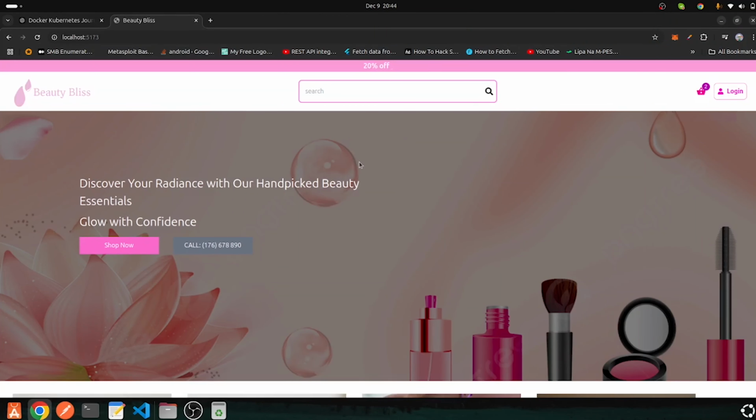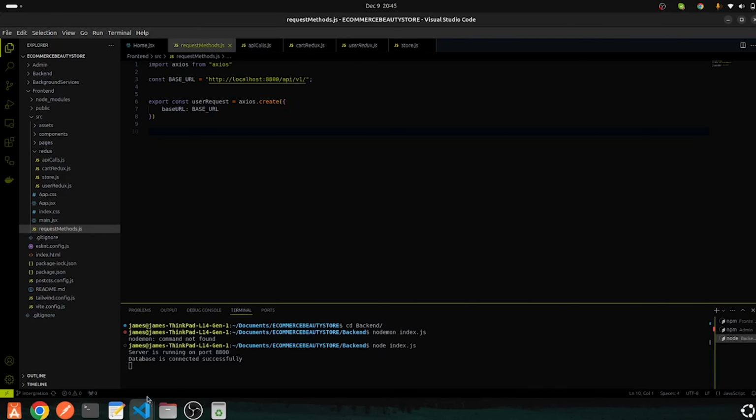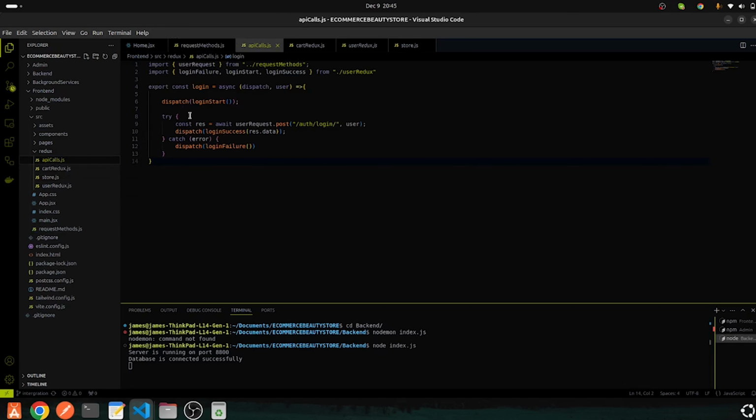We also looked at how we can implement Redux as a state management library. So if I come back here on my code, you can see that we have the Redux, and also we created the cat Redux here. We also created user Redux and the store. And also we created these API calls here that we are going to use to log in our user, as you can see here.